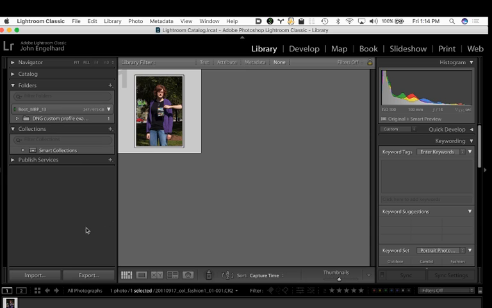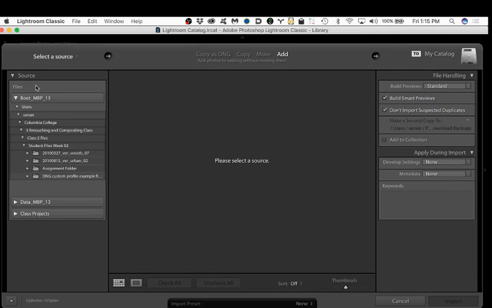So real quick, just to work you guys through this to make sure you know how to do it. If you click on the import button, it'll allow you to pick your source over here on the side, so you just need to navigate to that folder.